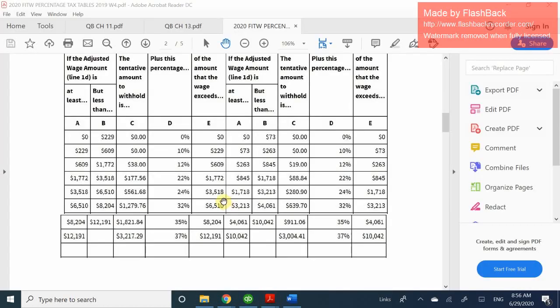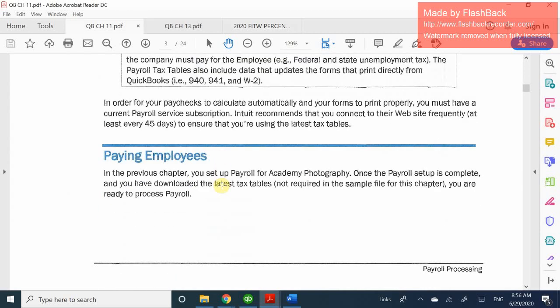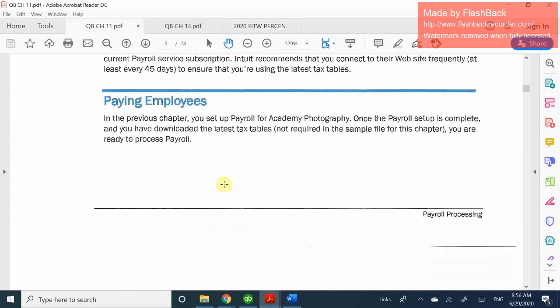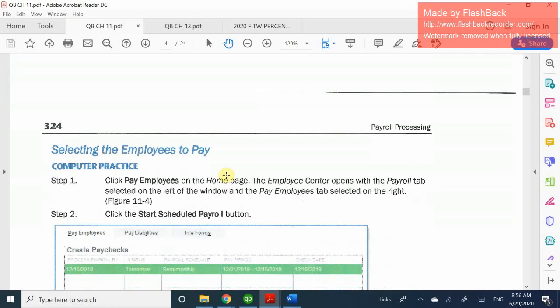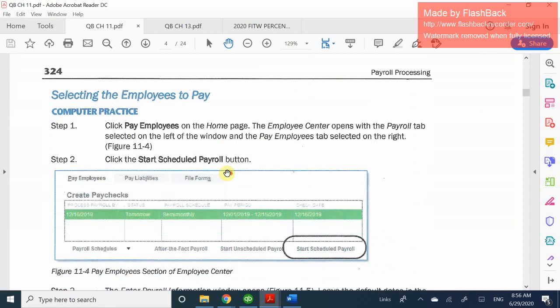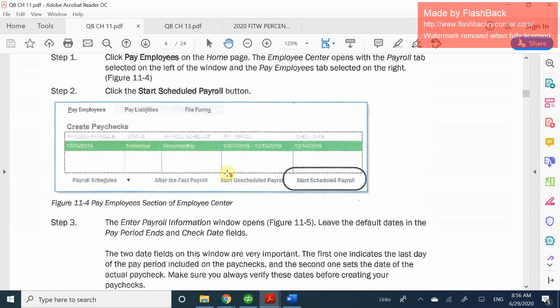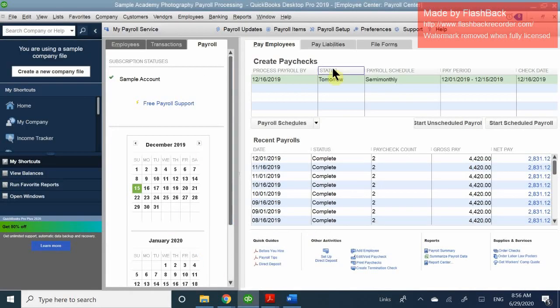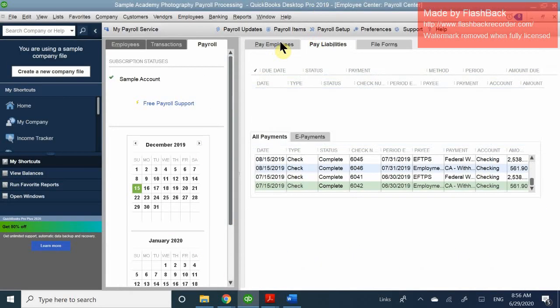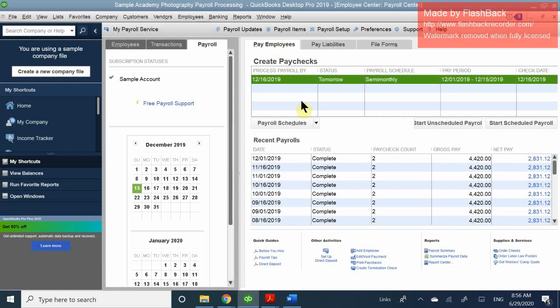So let's go ahead and view what the next portion is. Now we're going to go ahead and start paying our employees. Okay, so we're going to go ahead and select an employee to pay. And so we're going to be in our payroll center. Okay, so here, payroll center, we're going to make sure that we select pay employee, and we're going to go ahead and process their payroll.